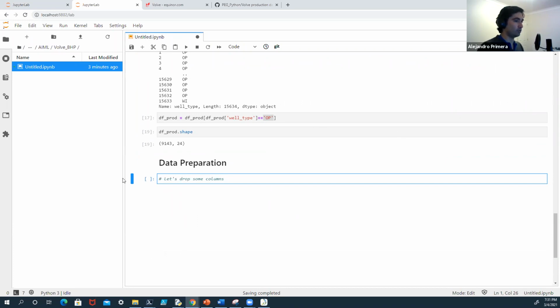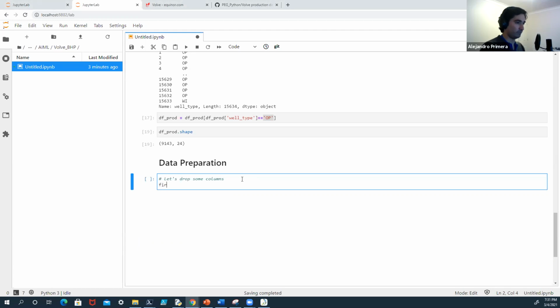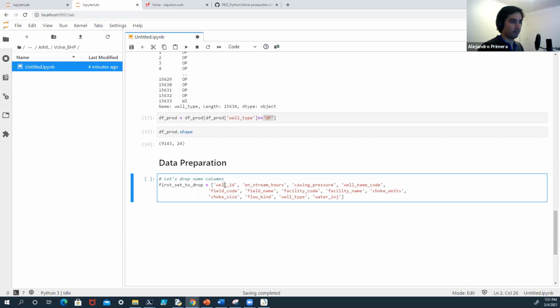And the columns that we're going to drop, I have them already here. The first set to drop, it's these numbers. So I don't have anything to do with a well ID. Casing pressure, I took it out. Maybe we can try to put it in. I don't know how many hours the well was on stream. Perhaps we can see later on. The well name code, nothing to do.